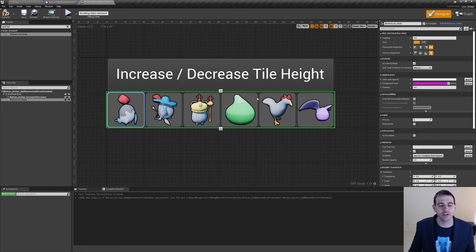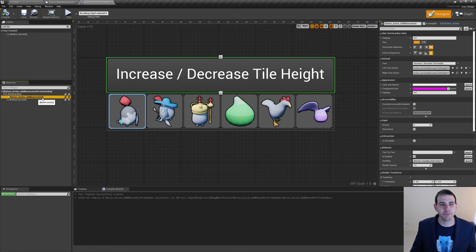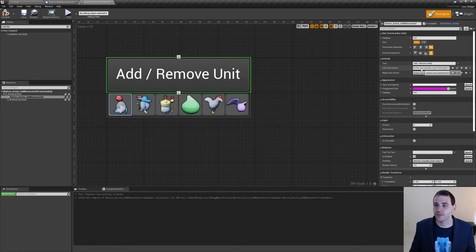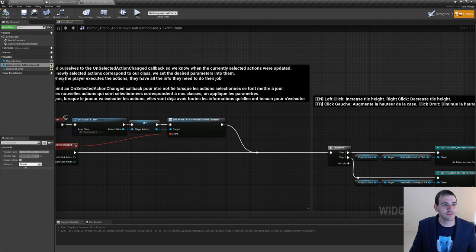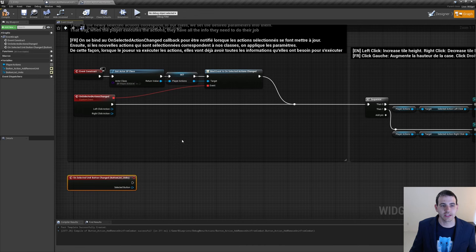And now I renamed my button and I will also change the text that's written on it. So it's written add remove unit instead of increase decrease. And I will change the selected action for the left and right click to the add remove unit from combat for both of them. Like that, and now I will go in the graph. And here, first thing I'm going to do is implement the event for the button list, so I can select it and add the event like so, and I will just connect it like that with all the other ones.